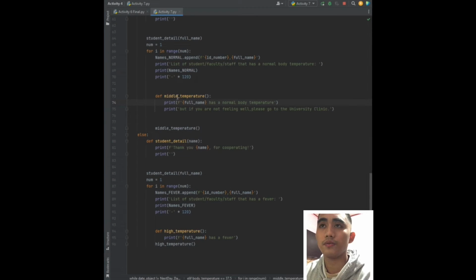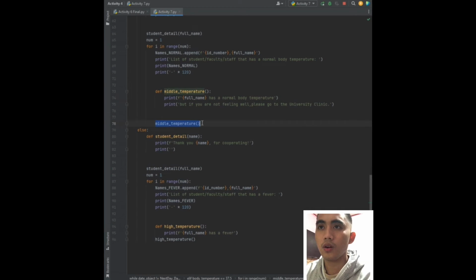Another function is being defined here, middle temperature. I named this middle because 37.5 is a break-even temperature. Higher than 37.5 is considered a fever. So these are the commands, or the functions under this function. Print full name has a normal body temperature, but if you are not feeling well, please go to the university clinic. Calling this function again, middle underscore temperature.